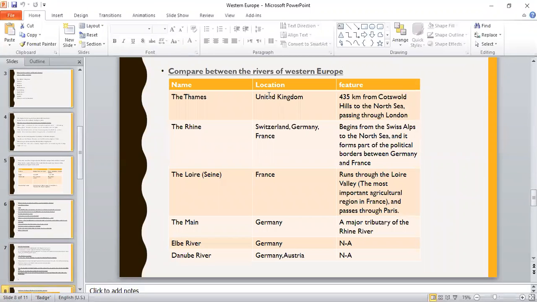Here we have a comparison between the rivers of Western Europe. Here you need to mention its location and the natural features if you have any. The Thames River is in the United Kingdom. It is around 435 kilometers from the coast hills to the North Sea, passing through London. We have the Rhine. Its location is in Switzerland, Germany, and France. It runs from the Swiss Alps to the North Sea, and it forms part of the political borders between Germany and France. We have also the Loire, which is the Seine in France.